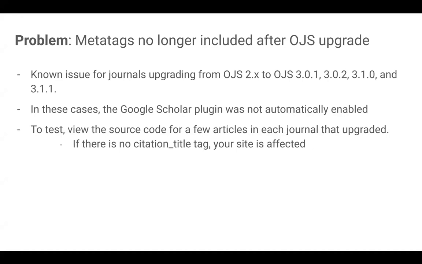The best way to check is to search for the citation_title in the HTML source, and I would do this across maybe a couple of different articles. If there's no title meta tag for these, you've likely been affected by the disabled plugin. And again, this has happened relatively recently, and attendees on this call may well be affected and not know.